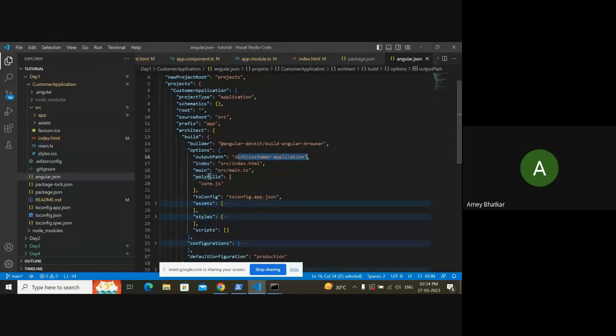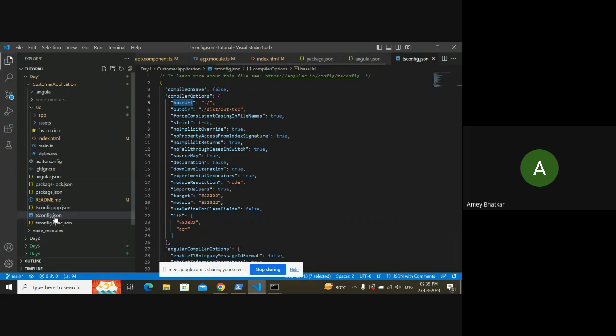What is polyfill? Polyfill is very simple. Polyfill is an external package which is used by Angular. As you know, your code is TypeScript code. Angular internally uses TypeScript, so Angular provides default support for TypeScript. That is why you can see the tsconfig.json. This is the configuration file for TypeScript.